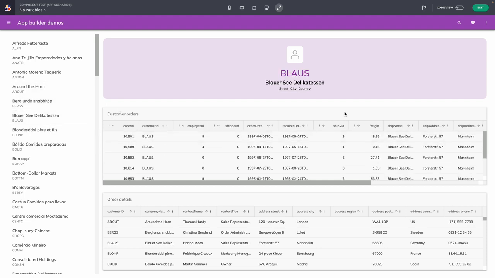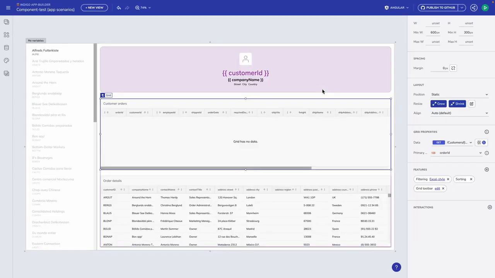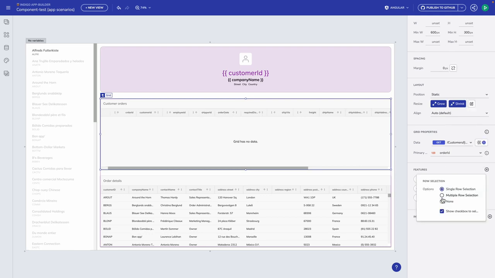Now let's go back here. I showed you an example where I was using a click interaction. But some of these components also have a native selection kind of event. And that's what we're going to use in order to pull in order details, right? So in order to do order details, what I want from the grid is to add row selection as a feature. So I added row selection and single row selection is added. And let's just enhance it by saying, okay, show checkbox is good.